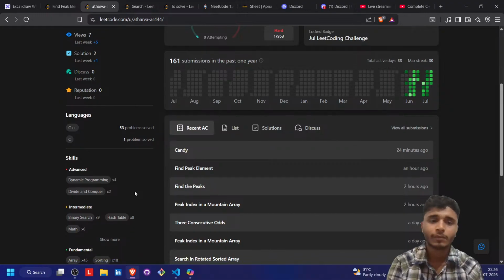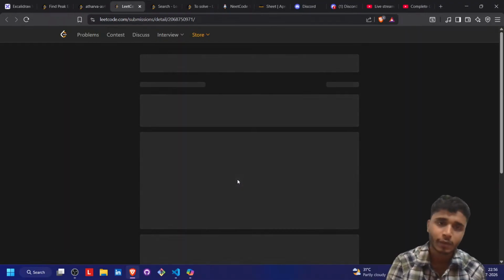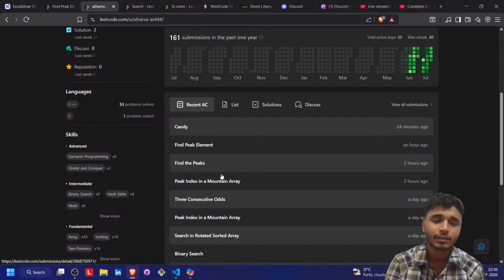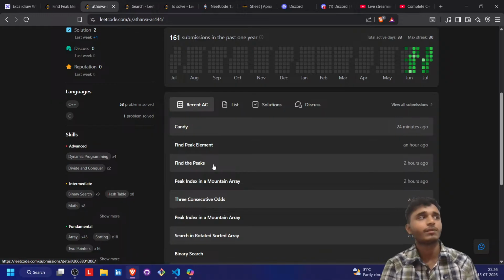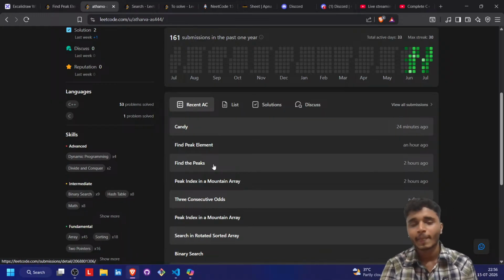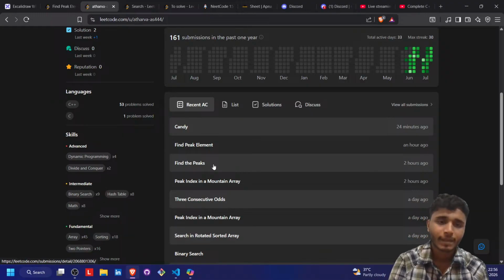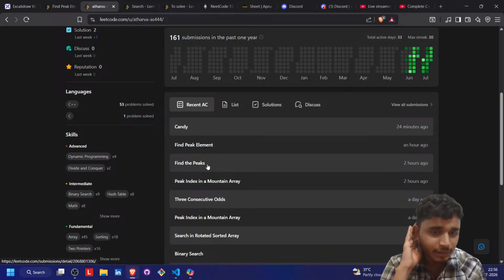So the first problem, I first revisited a problem named Peak Index in a Mountain Array, and time complexity was log n because binary search is used in that. After that, I solved the new problem of today, named Find the Peak, and its time complexity was O of n because we used a for loop, and binary search was not allowed in that. Yeah, it was an easy problem.